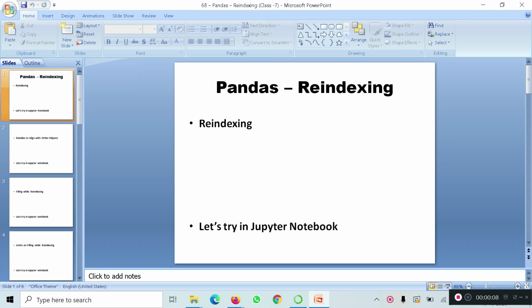Today's topic is Pandas reindexing. Reindexing changes the row labels and column labels of a data frame. To reindex means to conform the data to match a given set of labels along a particular axis.